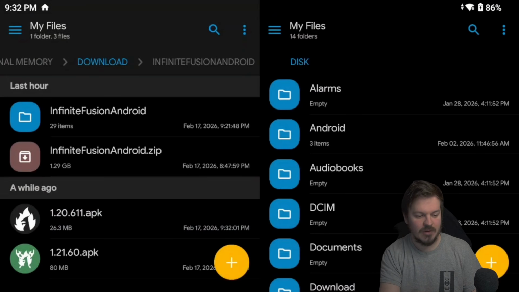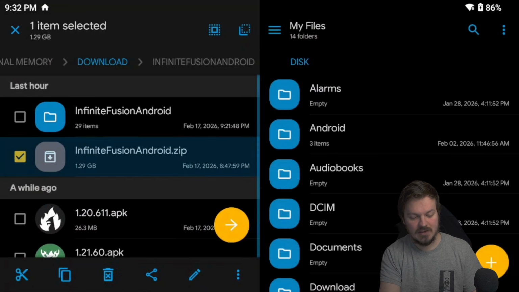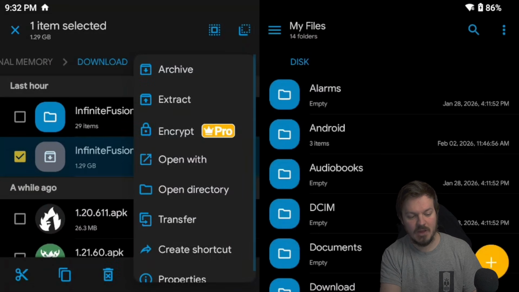So the first thing we're going to do is, I've already done it here to save us a little bit of time, but this Infinite Fusion Android.zip, this is the zip folder. So within Solid Explorer, you're just going to press and hold, tap the three little dots in the bottom right corner, and then tap extract.